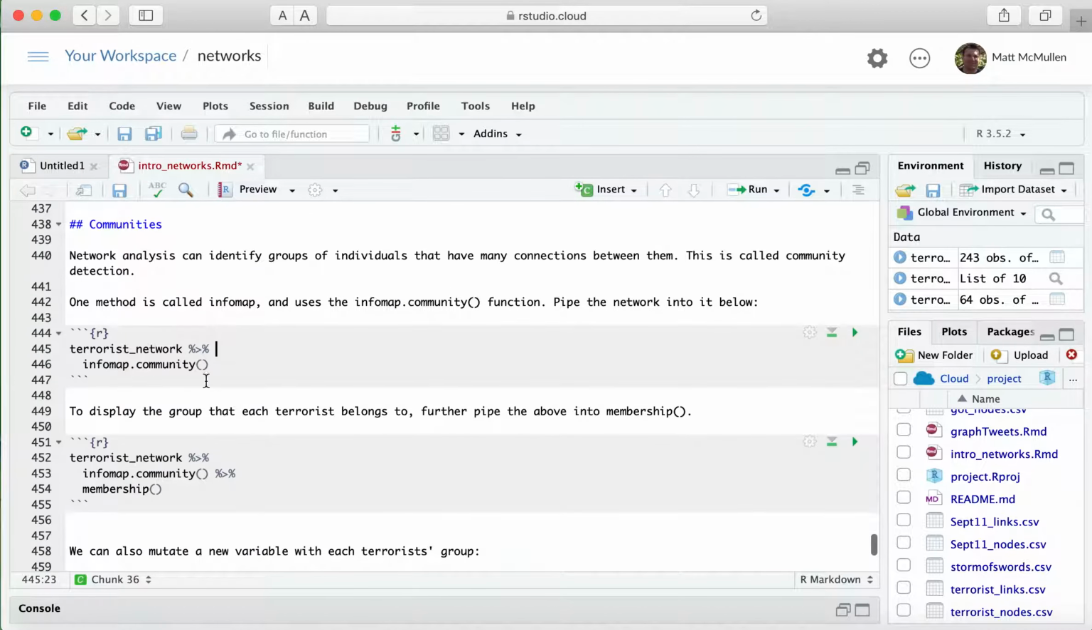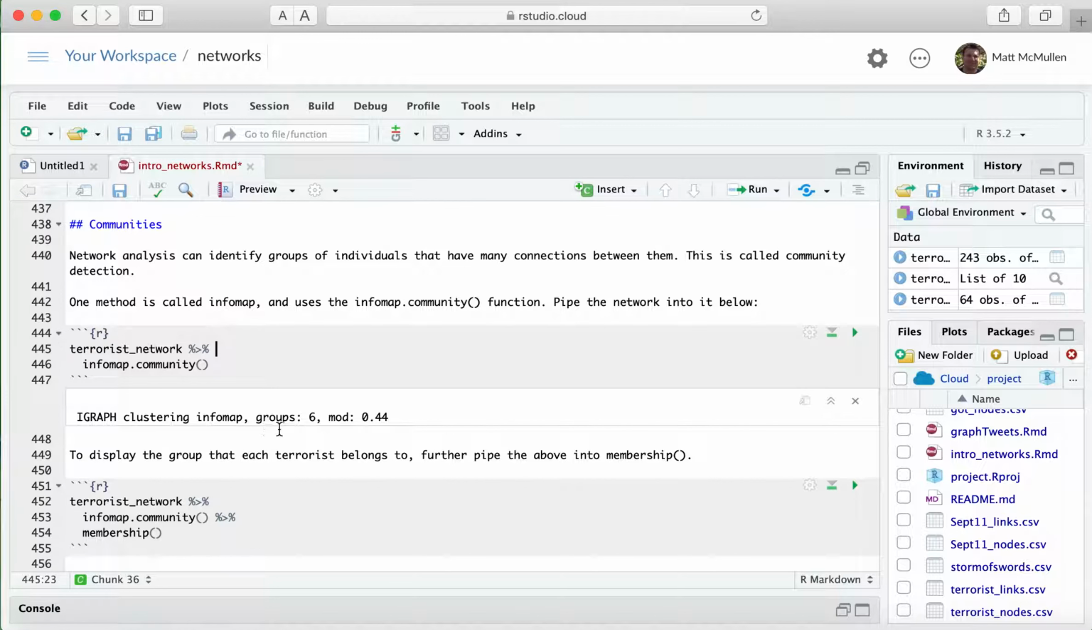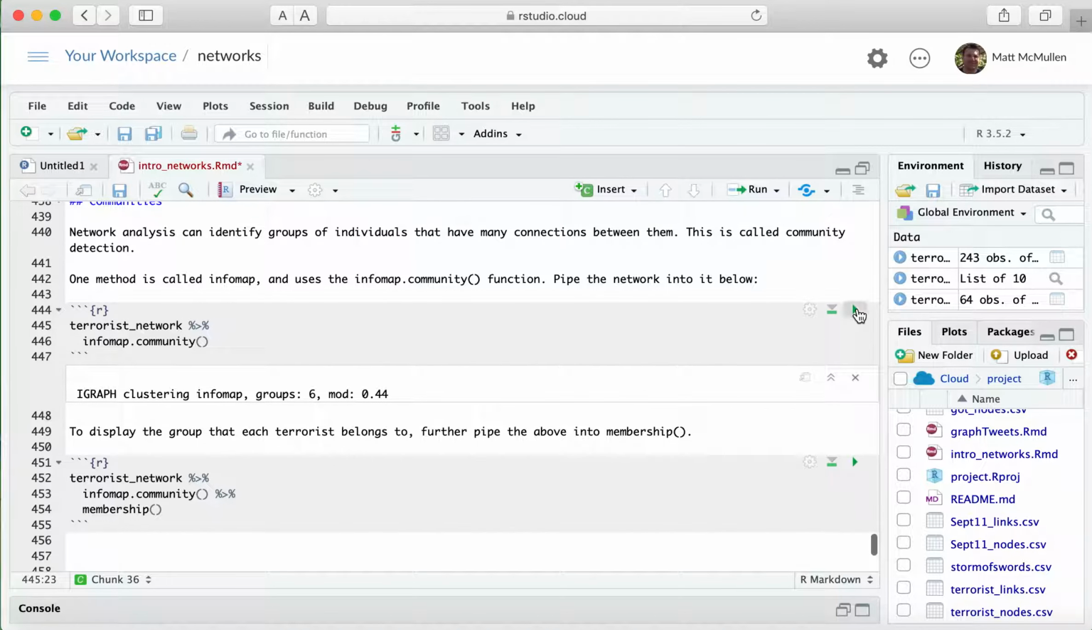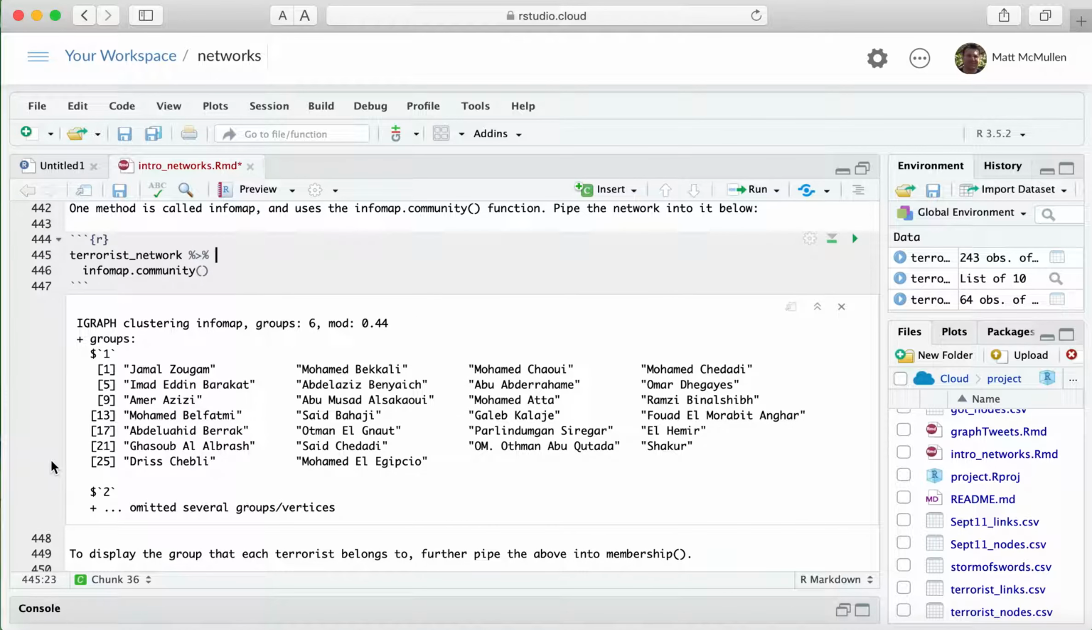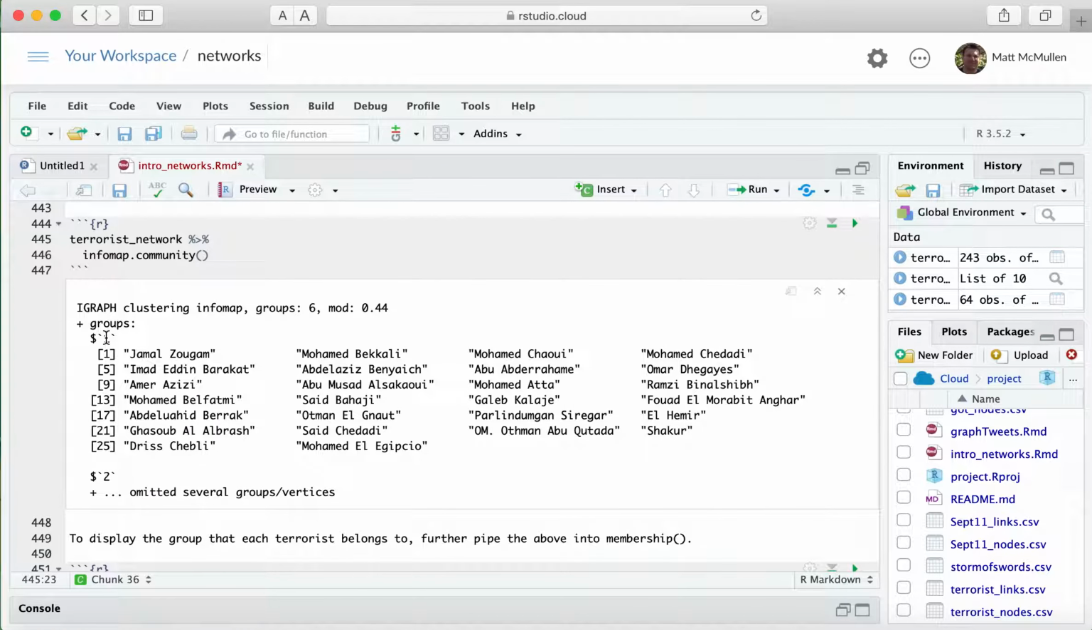And so all we need to do is send this terrorist network to this infomap.community function. This keeps on happening to me where it doesn't display it correctly. There we go. It looks like it found 6 groups. It's not showing all of them, but here's group 1 and its members, and then group 2, etc.